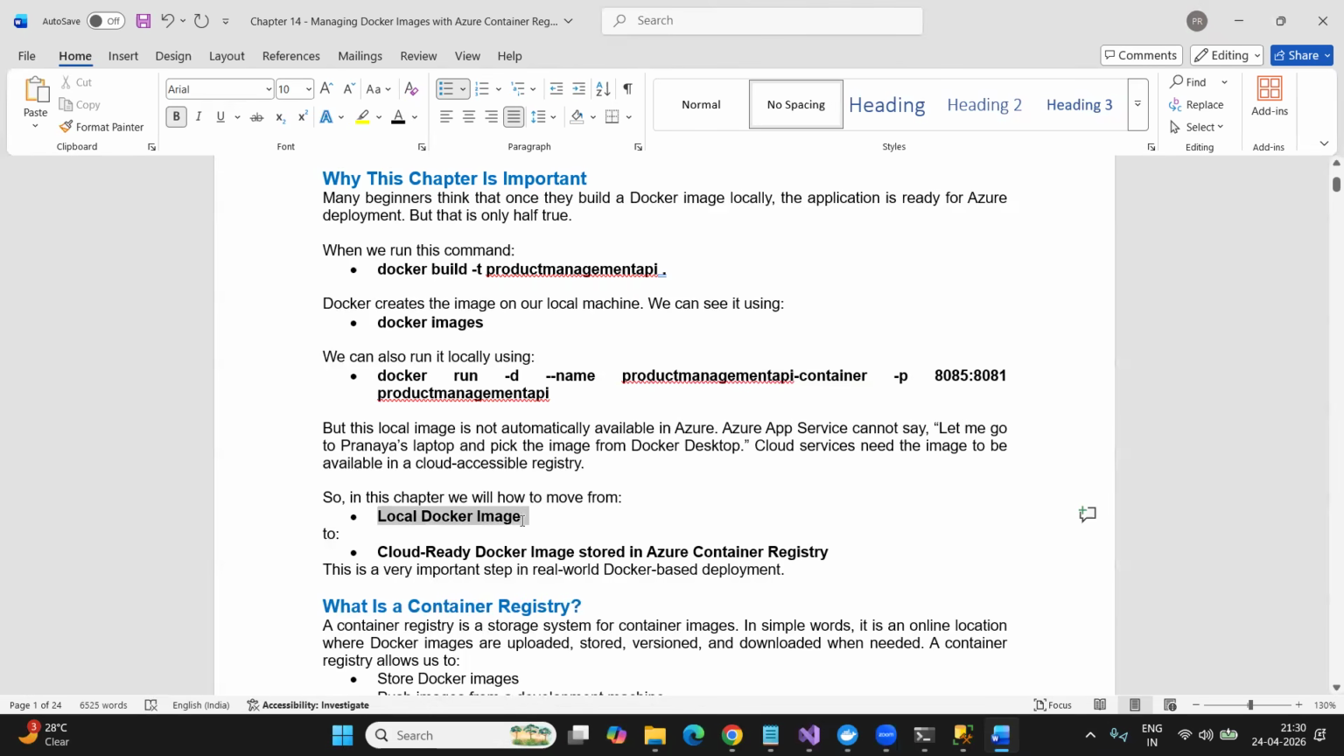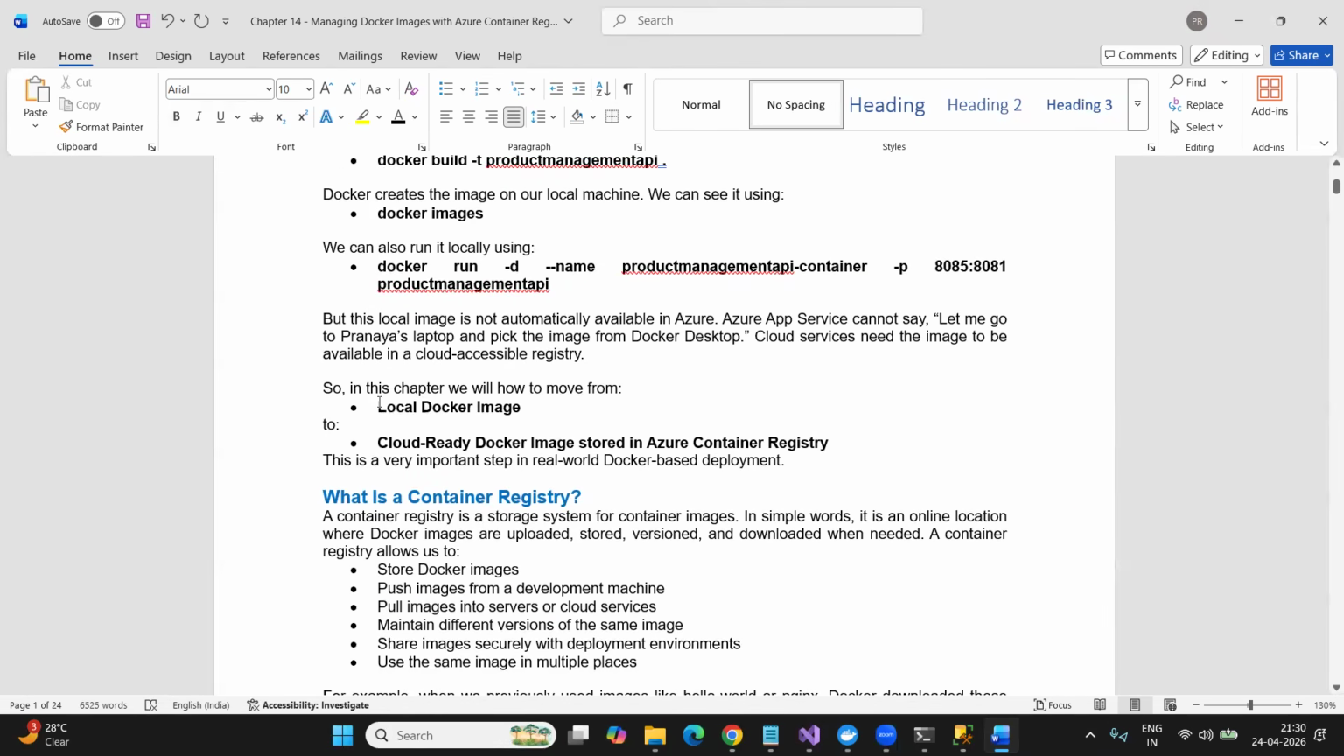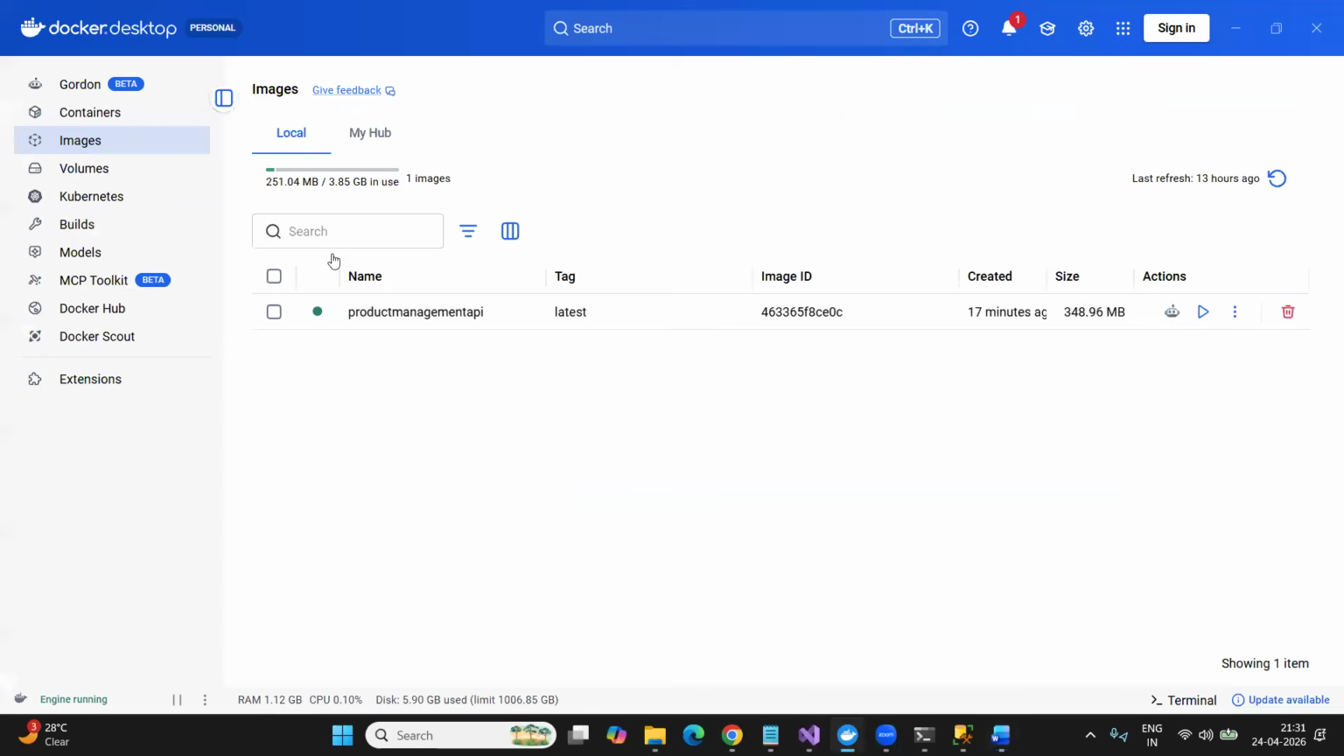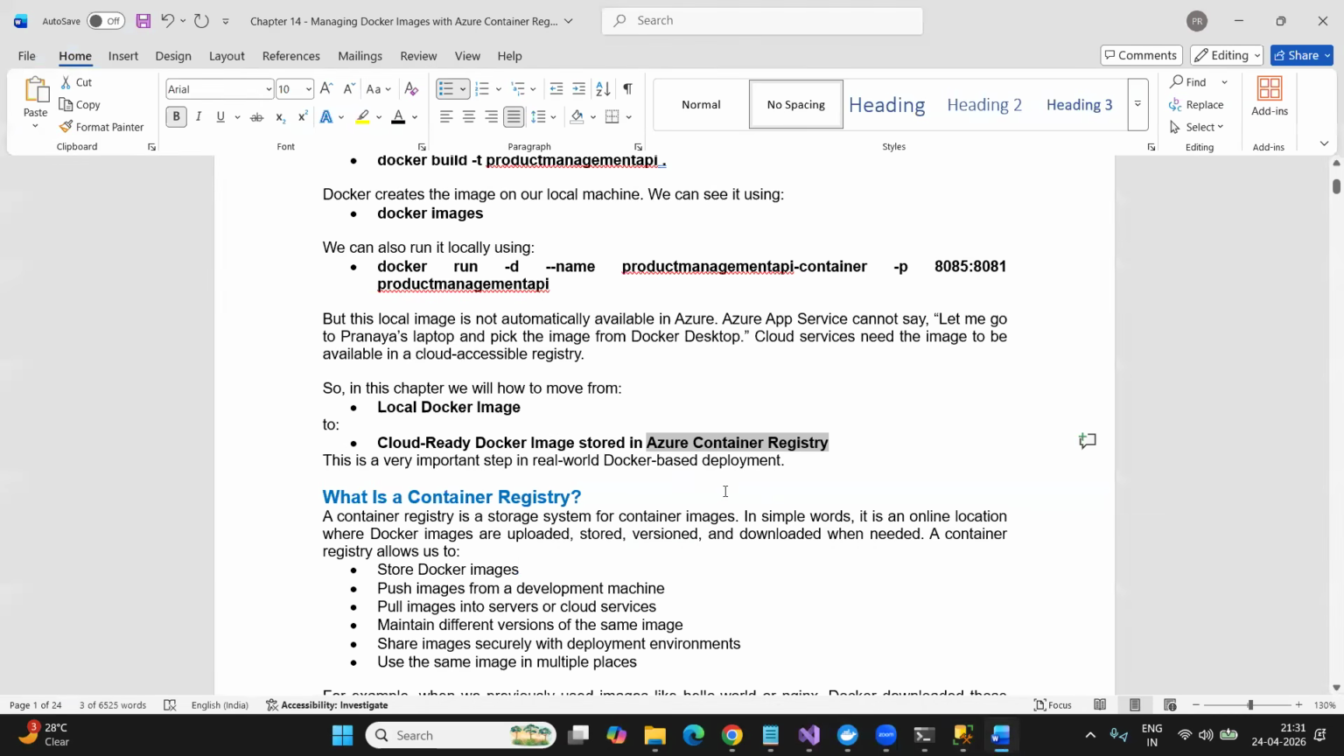So local Docker image. So now, what is our main objective? We'll see how we can move our local Docker image to a cloud-ready Docker image, that is nothing but Azure Container Registry. So basically, whatever images we are storing inside our local Docker Desktop, how we can move them to a cloud-ready environment, that is called Azure Container Registry. Clear?